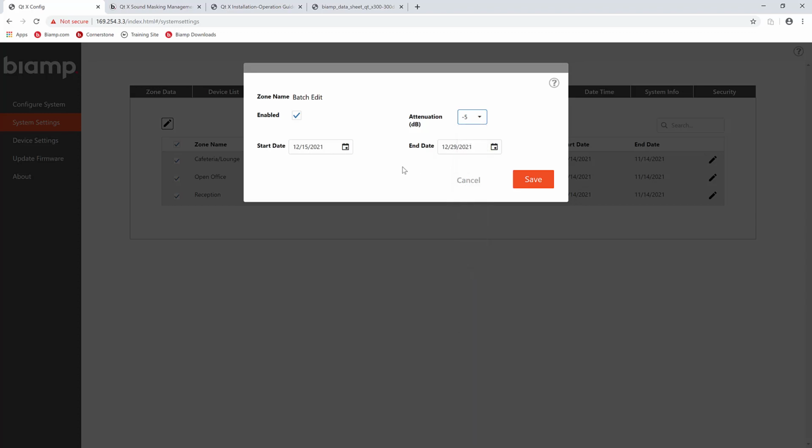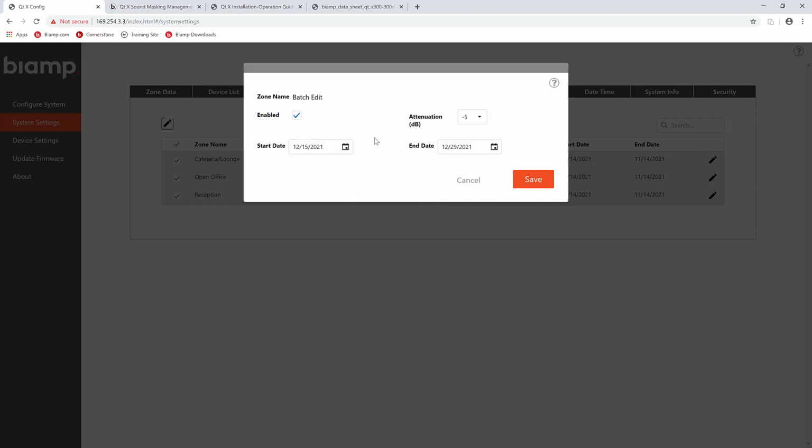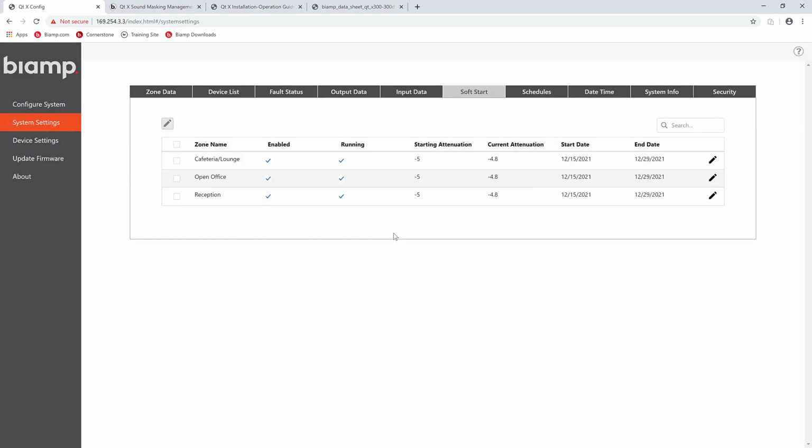The start date has defaulted to today's date, and the end date has automatically defaulted to a date 2 weeks later. If we wanted to set the start date to a future date, we could do that also and then select an end date 2 weeks later. But for now, we'll leave it starting today. Click the Save button to apply the soft start settings. We'll now see that a soft start is enabled for all zones and is currently running.